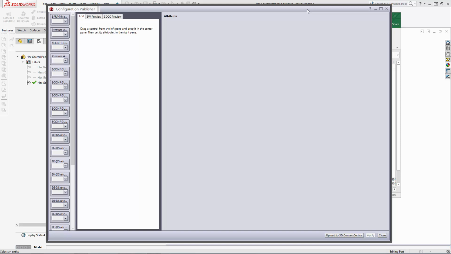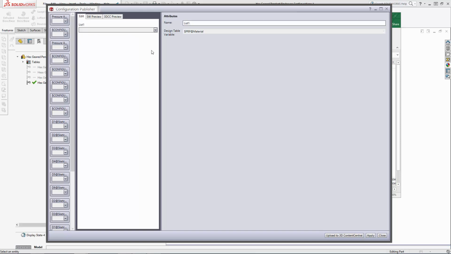The Configuration Publisher dialog box is split into 3 panes. In the left pane you'll see the various controls for each variable in our design table. Controls can be either drop-down lists, number boxes, or checkboxes, depending on how many options each variable has. To create a custom property manager, select the variable you'd like to be able to control and drag it into the center pane. Here I've dragged the variable titled PRP@material into the center pane. This is a drop-down list which will allow us to choose from the 4 different materials we designated.